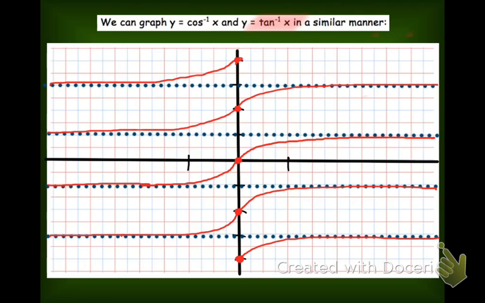And again, if I were to draw a vertical line anywhere through here, it's going to hit multiple times. So again, this is not a function.